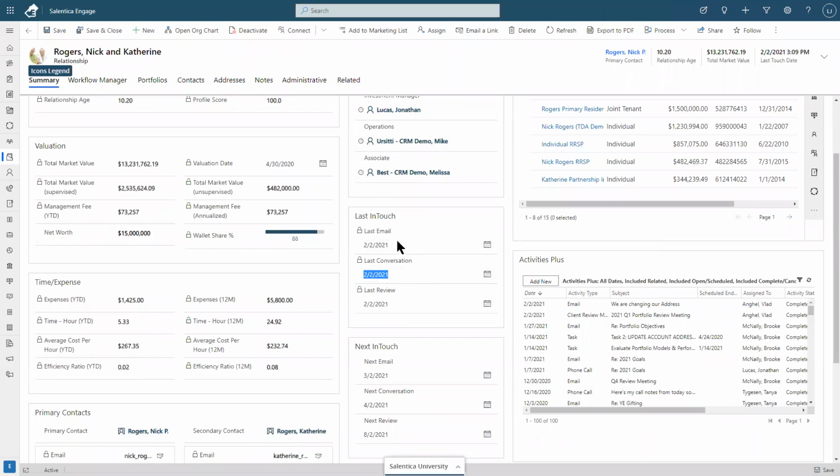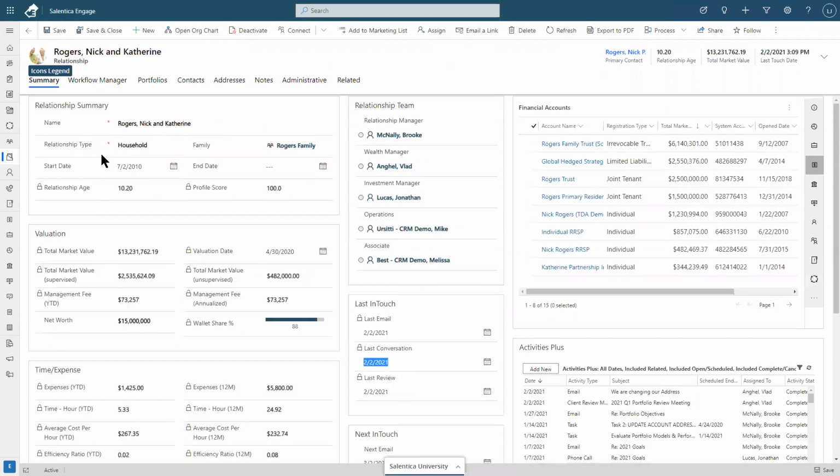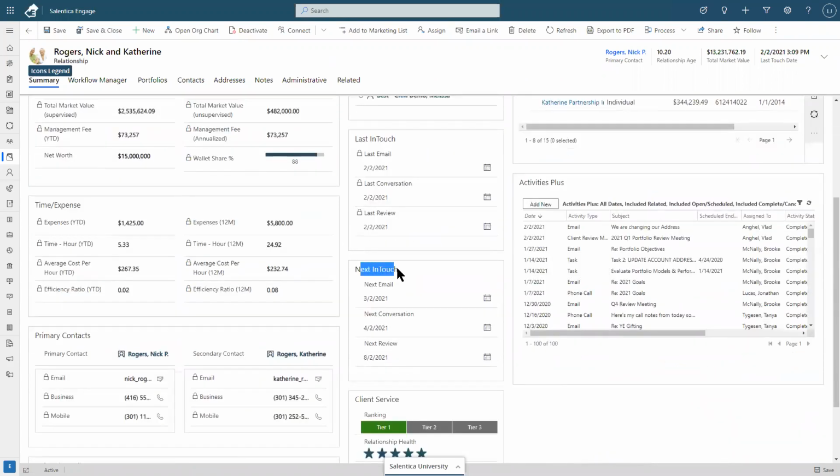So we have level 1, level 2, level 3, generally speaking. And you can tell Salentica based on your preferences, maybe based on the client's overall value to you, how often and how much you'll make yourself available. And it can automatically populate your InTouch. So the purpose of InTouch is to help you have the right conversation with the right person at the right time. That's really the goal.